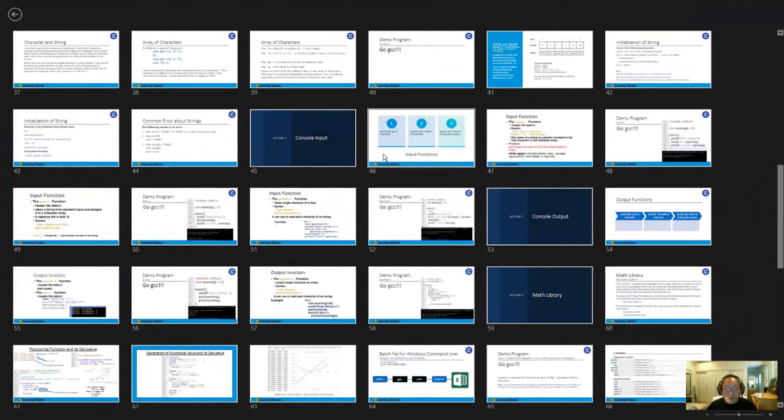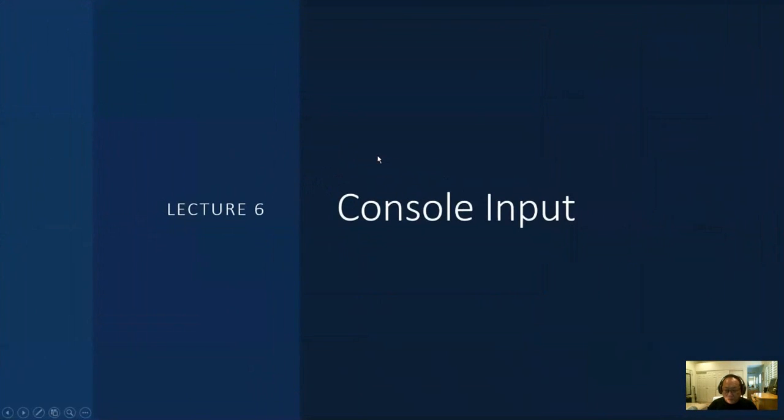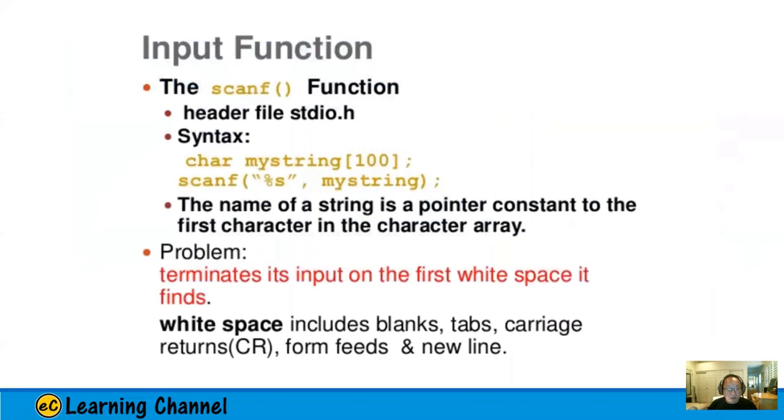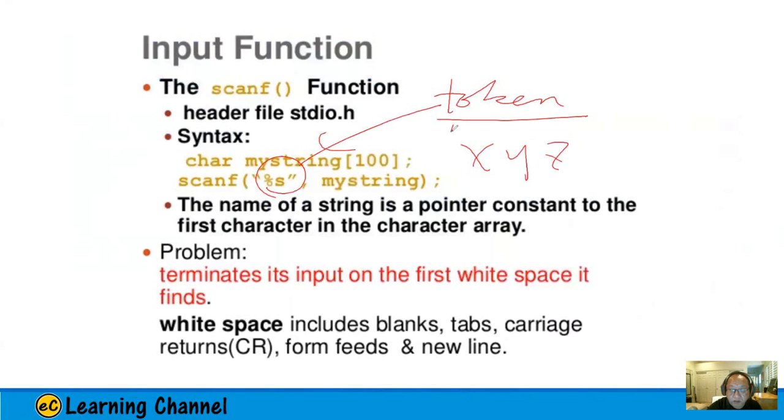Last time, we worked on input and output from the console. For input, you can use scanf. Each scanf gets a string, and that string is a token. A token is something like X, Y, Z, but you cannot have a space inside it, because the space already ends the token.